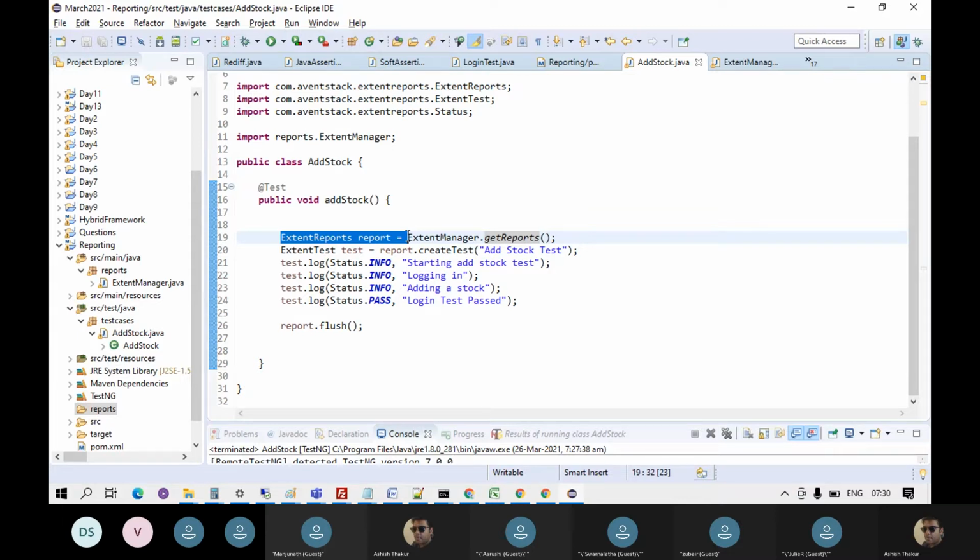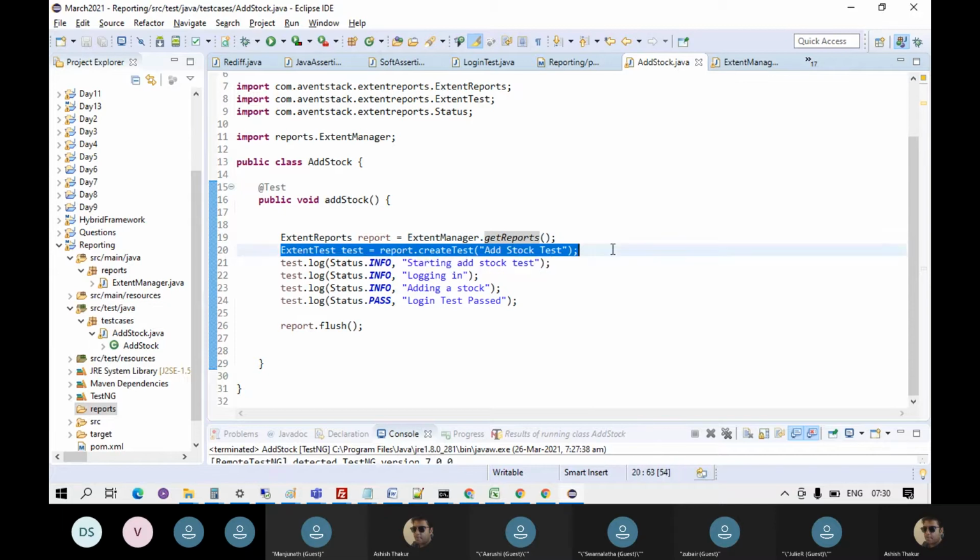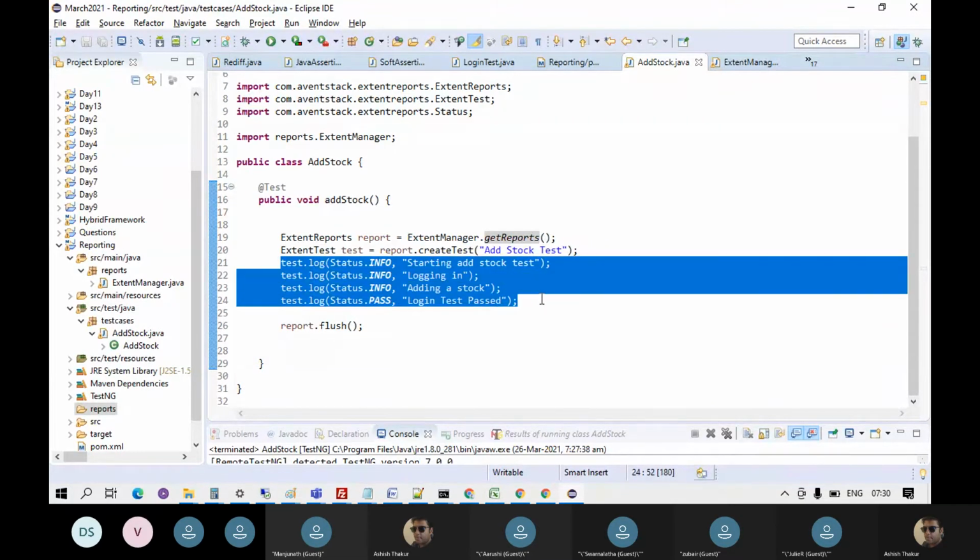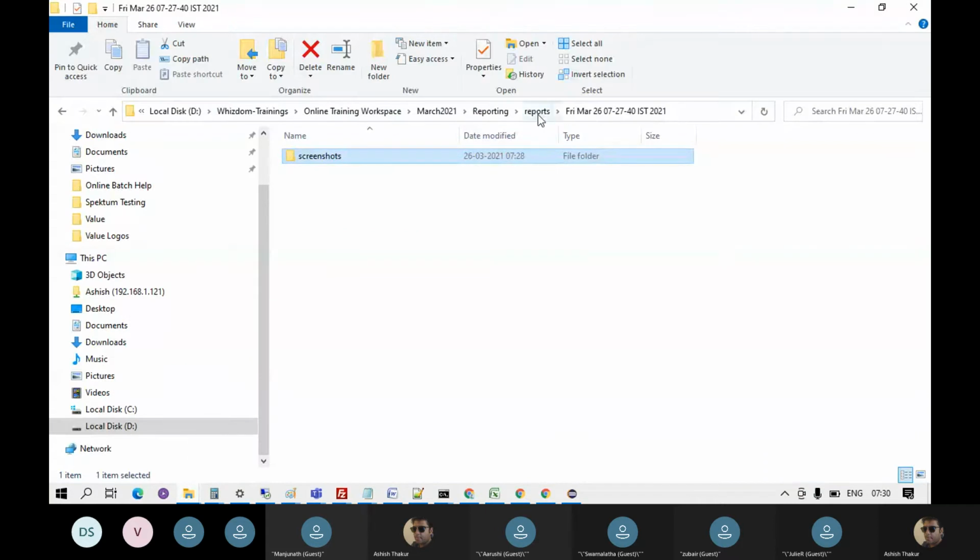Okay, and you just need to focus on creating the test in the report, and inside the test you can log different information. Right, so when you run this, automatically reports are generated. You see that?